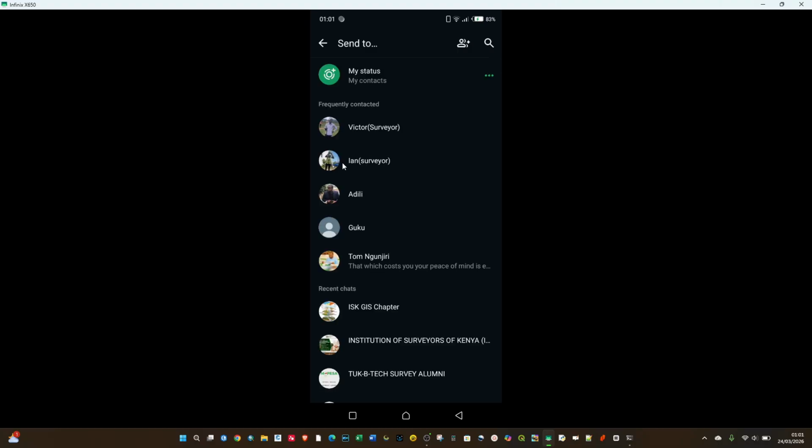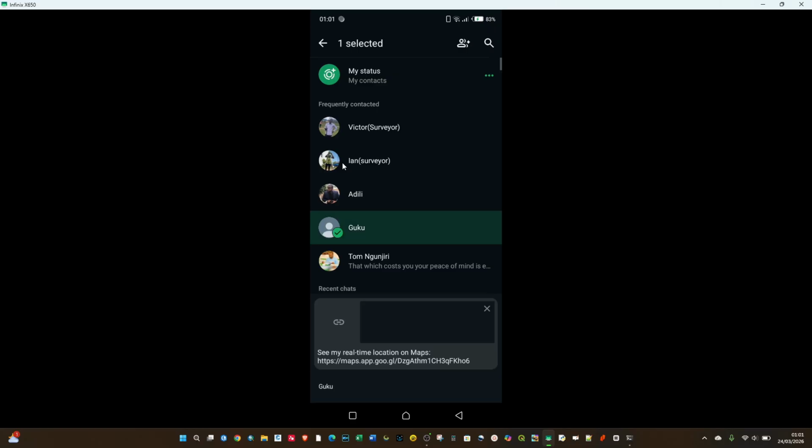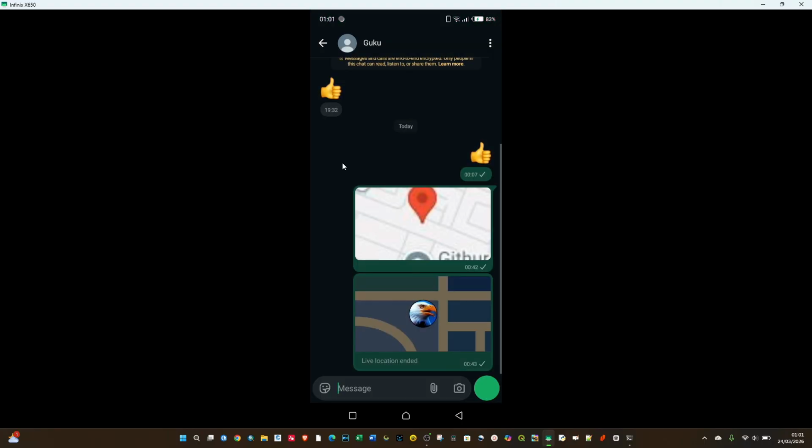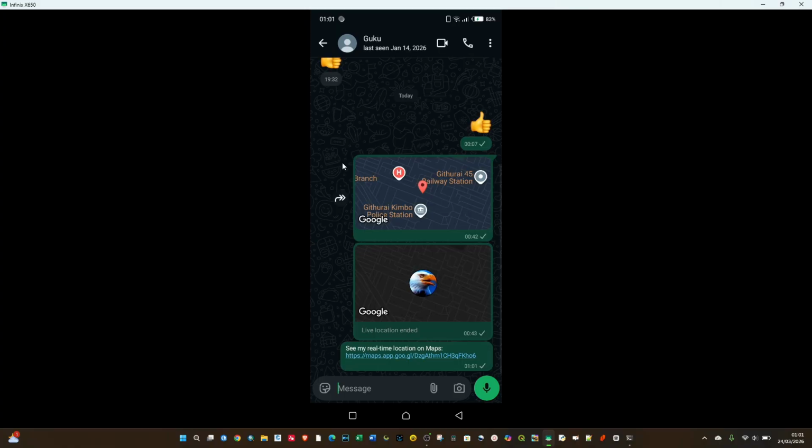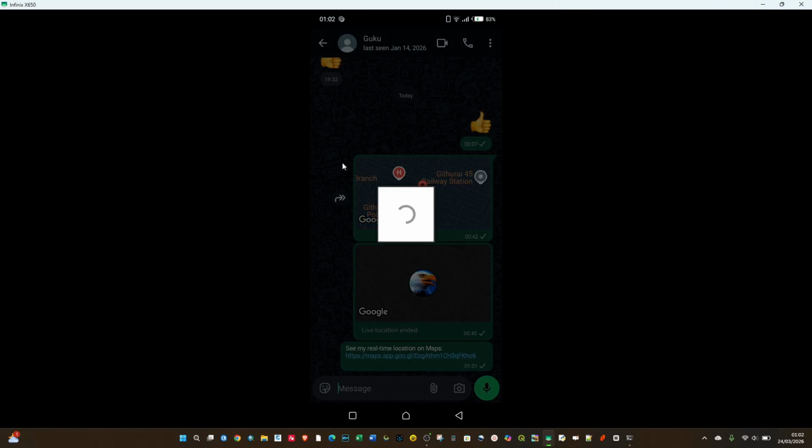And here select the person that you want to share your location with. So I'll select that and click send. So now you can see, if this person is online, they will be seeing your live location on Google Maps. It's actually going to tap on that link and it will take him or her directly to the Google Map.